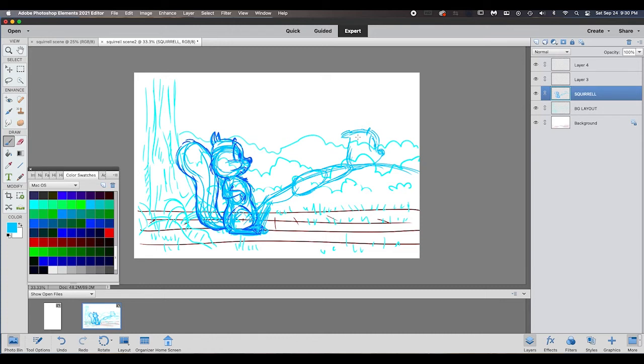For this action, I didn't have an anticipation pose because having seen so many squirrels running and jumping around, I noticed they rarely have an anticipation. They just go right into their action, just right away, just fast.